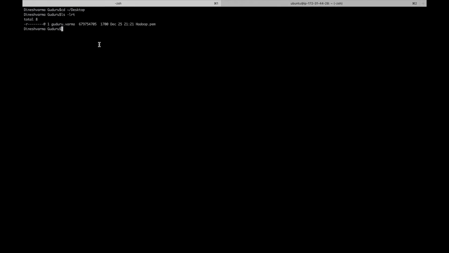So what I will do is I will do scp. scp is used to copy a file from our local machine to any of the EC2 instances. scp -i. After -i, we need to give this pem file name, hadoop.pem. Until here it is used to access the instance.